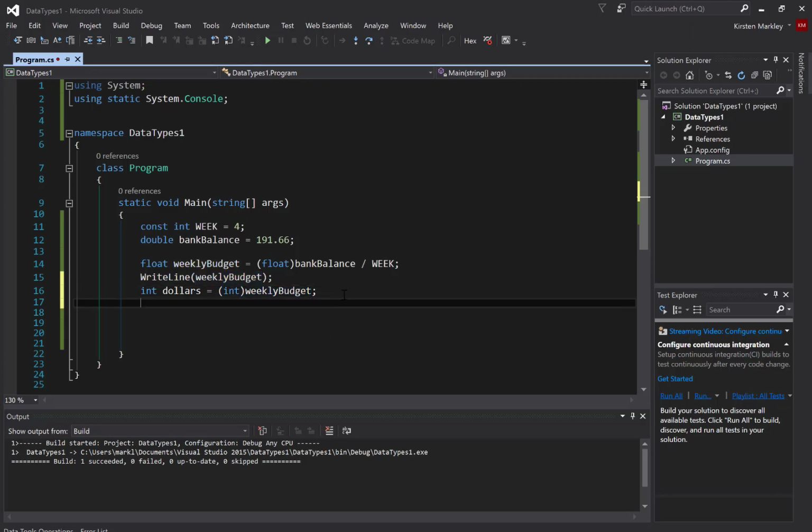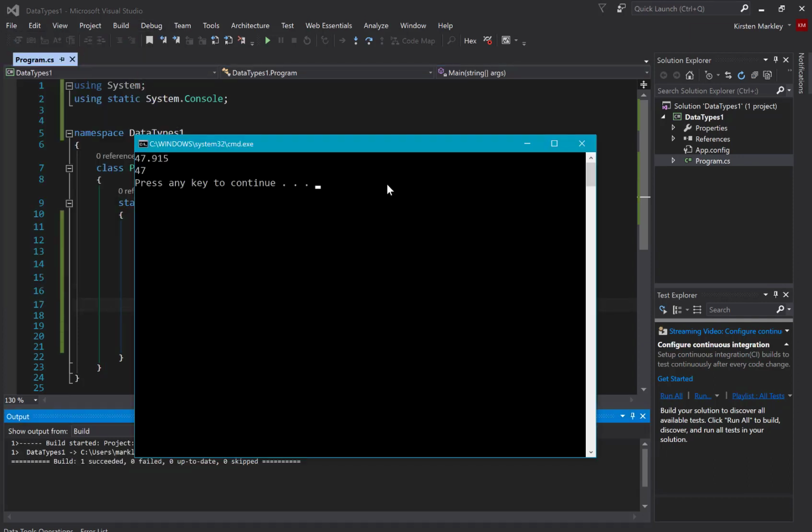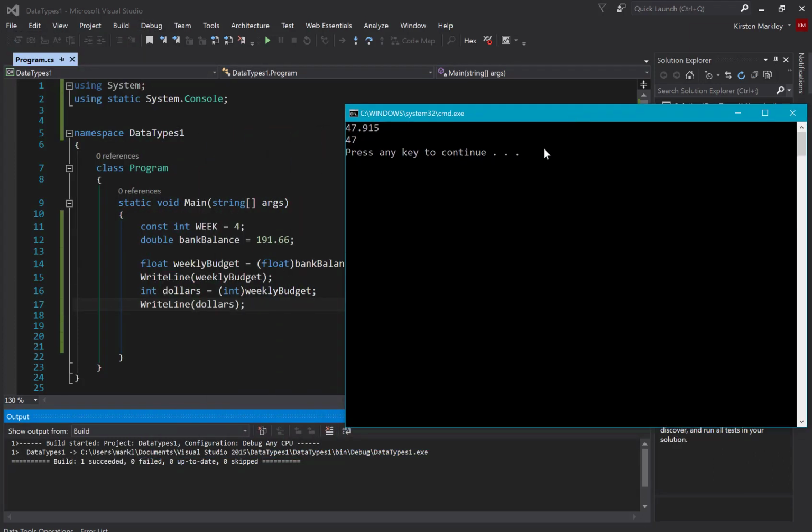Are we potentially losing data there? Sure. But as a programmer, that's a choice that I decided for whatever reason. And the reason in this case is because I'm trying to demonstrate an example. I'm okay with that loss of data. Go ahead and cast it into an integer and put that into dollars. So now let's run that and look at our two values. And you'll see that it did in fact convert the 47.915 into an integer, but notice there's no rounding involved.